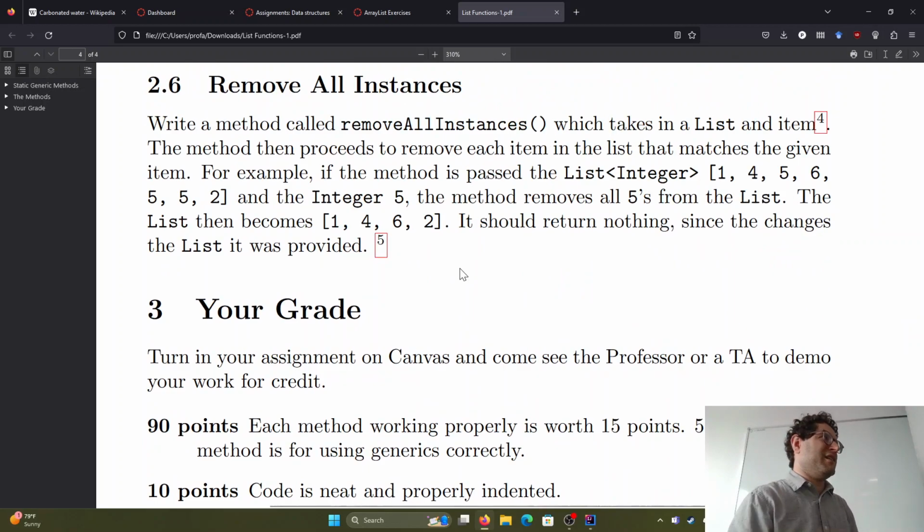2.6 is my tricky one, because for you to understand what's going to go on there and to code this one correctly, you've got to understand how the array list works internally. So this one's called remove all instances. It takes in a list and an item. So we then remove every item in the list that matches the item.